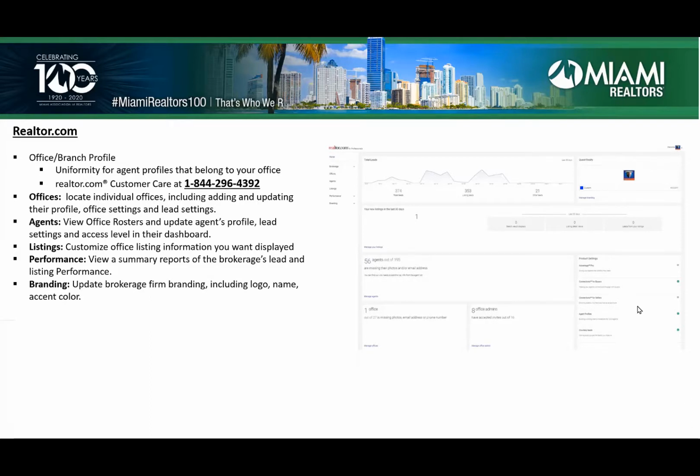You can also update agent information. If the logo has changed, if an office location has changed, you can update that information for them. You can also guide them to make the changes to have a more professional appearance on their profiles. So as far as agents, you are able to view your entire roster and update their profiles. You're also able to see the listings.